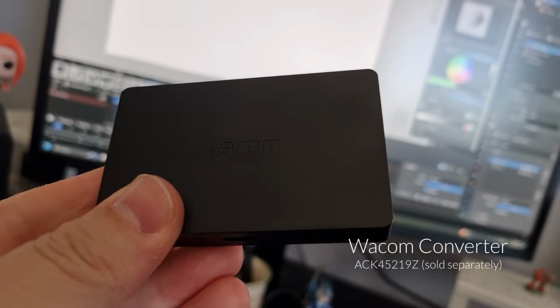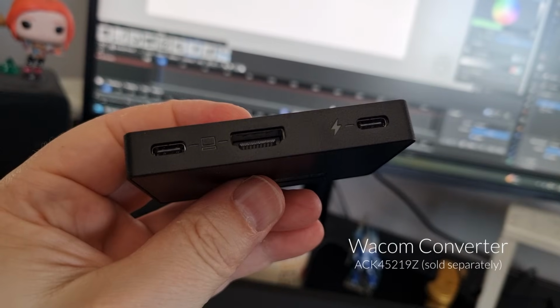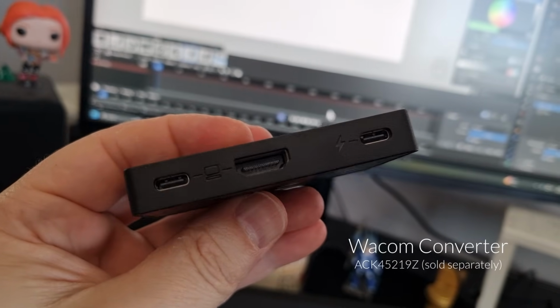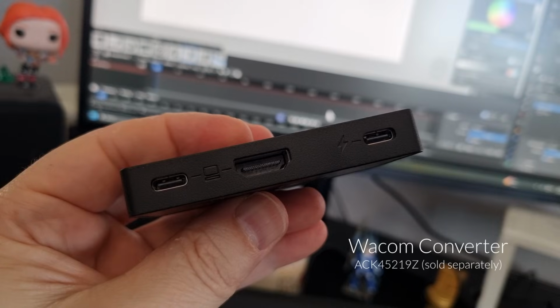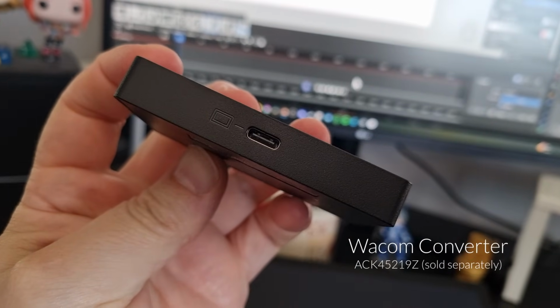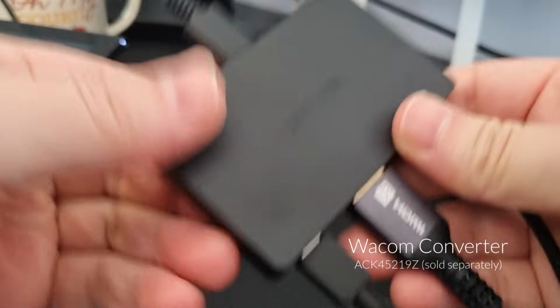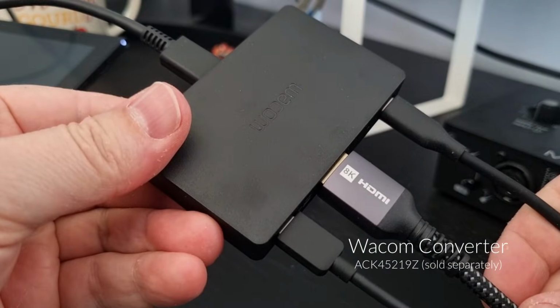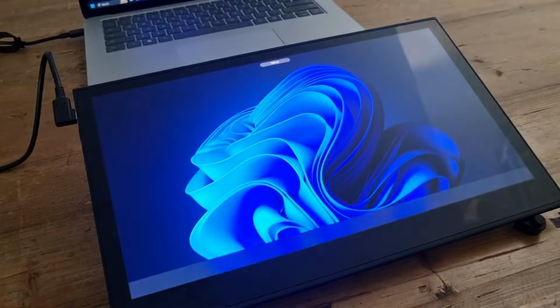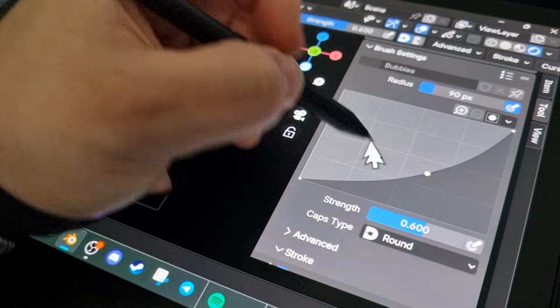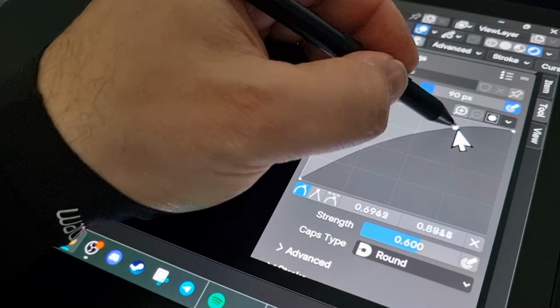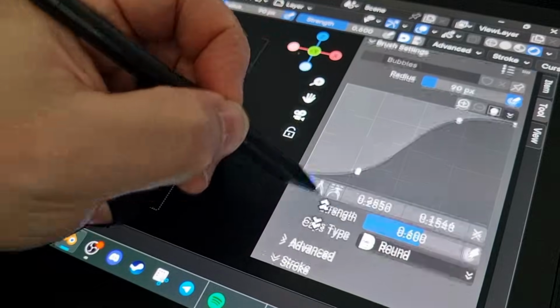Now, I had to pick up an adapter which can take power, a USB signal, and an HDMI signal and combine them to a single USB-C output that then connects to the Movink 13. This works great for my desktop setup, but it may not be ideal for portability. So do check your machine's specifications before considering this as your drawing device of choice.